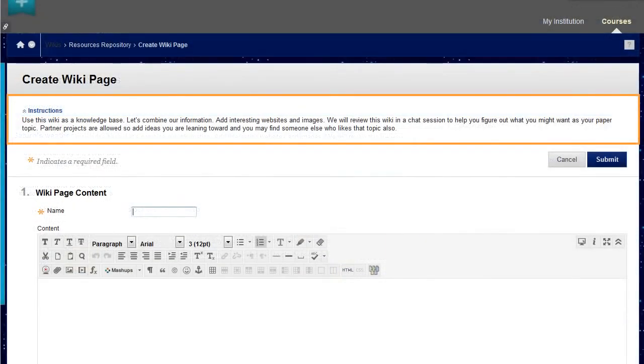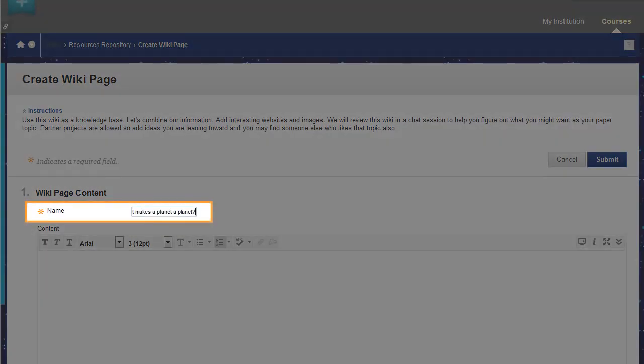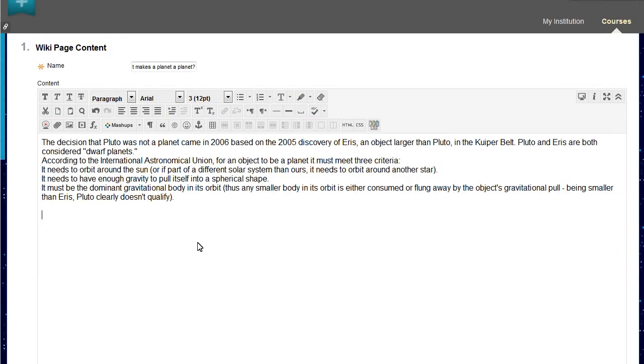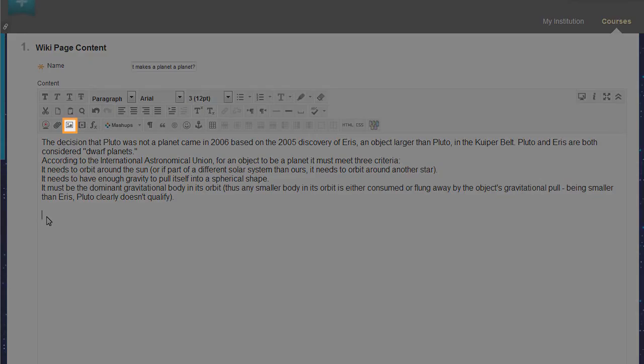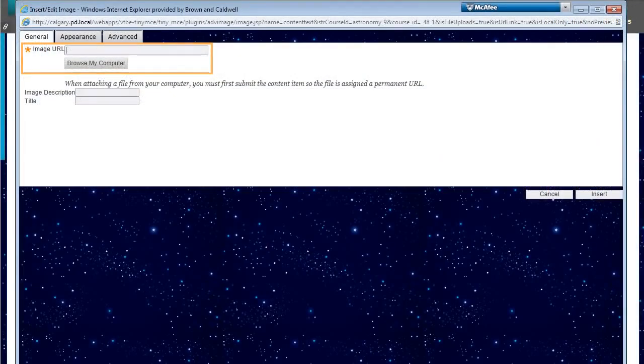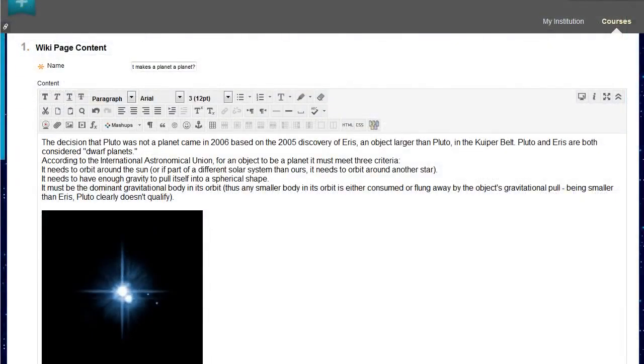On the Create Wiki page, you can view the instructions. Type a brief name for the wiki page. Expand the rows in the content editor to access all of the editing features. Add your content. Include an image by placing your mouse or pointer where you want the image to appear, clicking Insert Add Image, and searching for it on your computer. Now, submit.